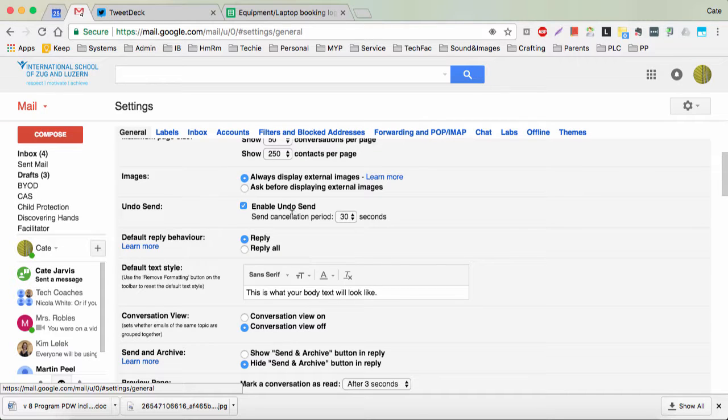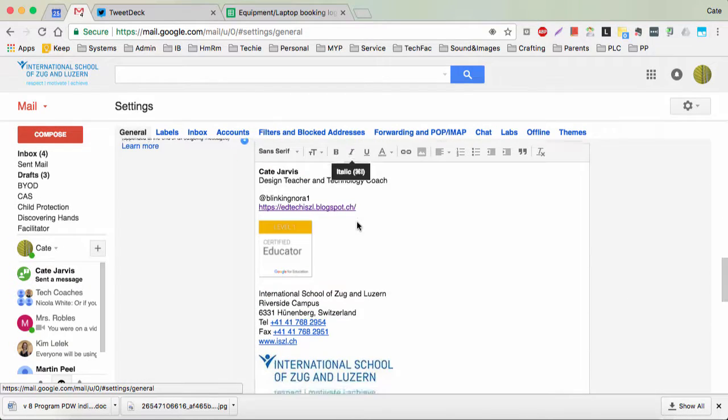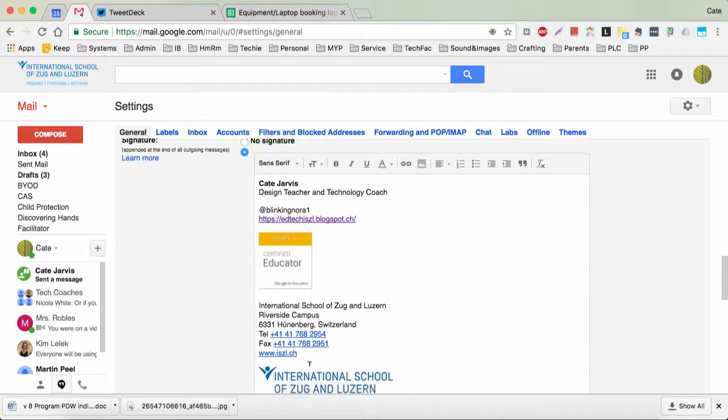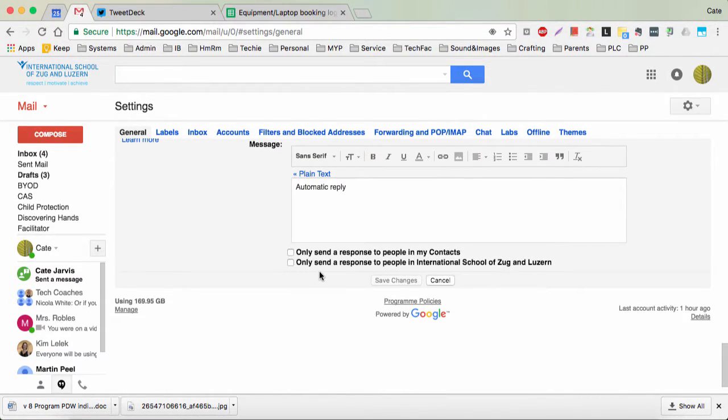And the final thing still in here that I think is really handy is enable undo send. So I have 30 seconds now to recall an email if I realise maybe I've forgotten to add an attachment or something. It's a really handy little tool, and it allows you to recall an email, but remember you only have 30 seconds. If you're happy with that, and then make sure that you've got your signature, steal mine or Phil's, because then you can get this image in quite quickly. Down the bottom you make sure you save your changes.